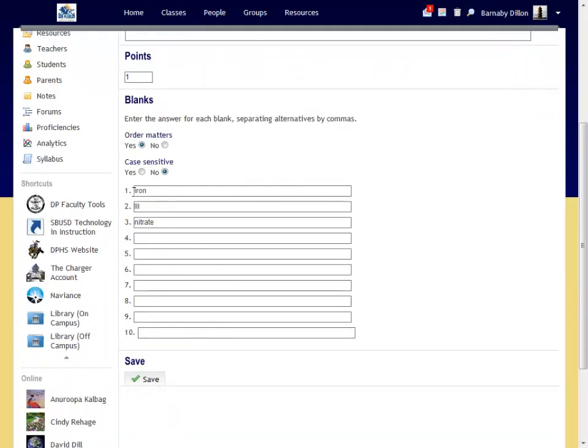So I want the students to say iron, parentheses, 3, in Roman numerals, and then nitrate. And I actually don't want them to say anything else, so those are the only answers. If I was okay with the kids saying other things, then I would put a comma and then type an alternative answer. Like that compound could also be ferric nitrate.